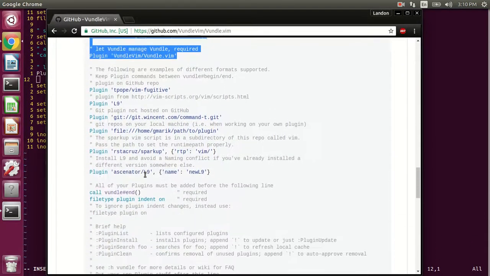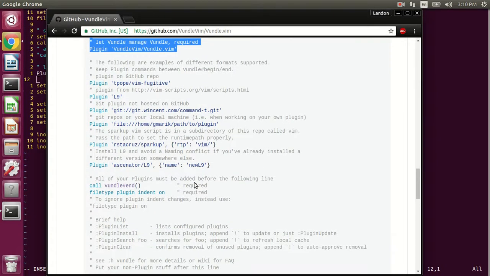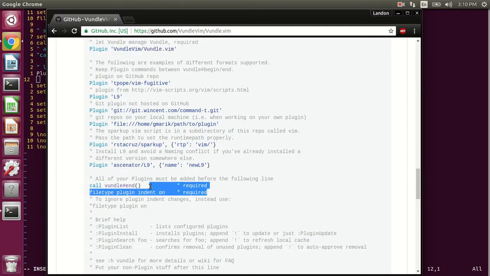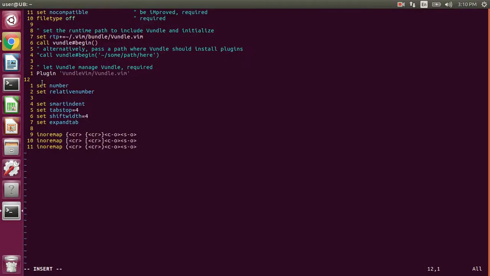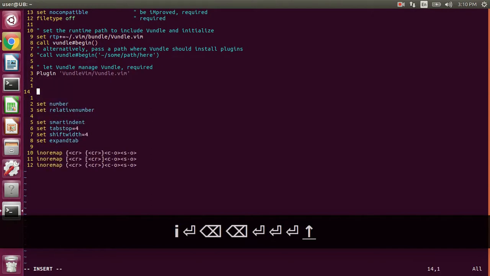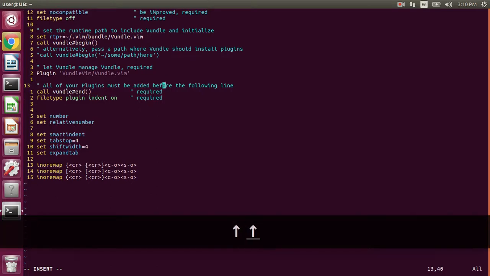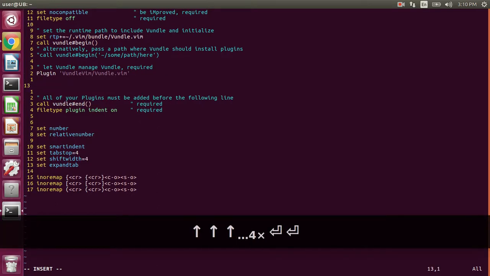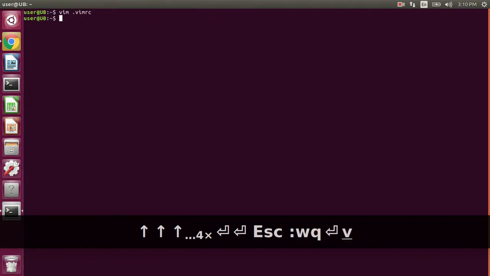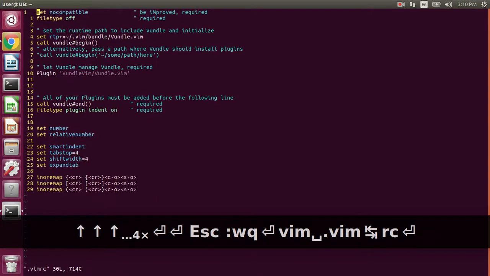Once we've added this, we also need to add another thing, which is call Vundle and filetype plugin indent on, right here. I'm also going to copy the comments, just so we can see what they are. Sorry, insert mode, and we're going to paste that in right here. We go back up to here, and there we go. Now all we need to do is write and quit the vimrc.